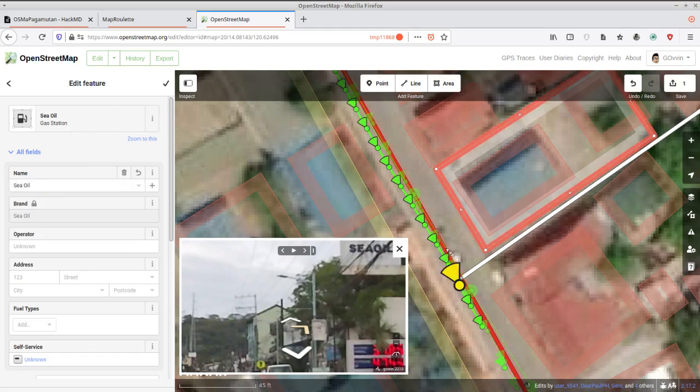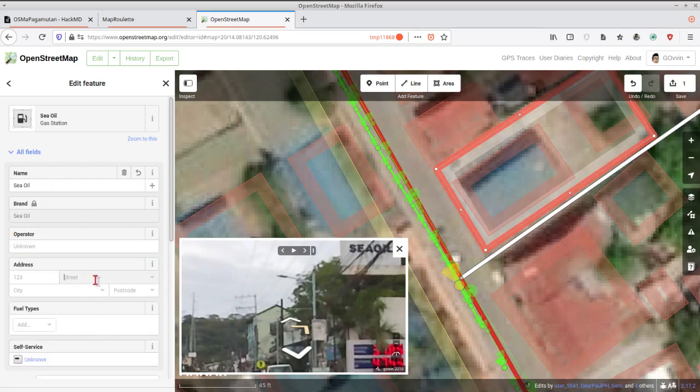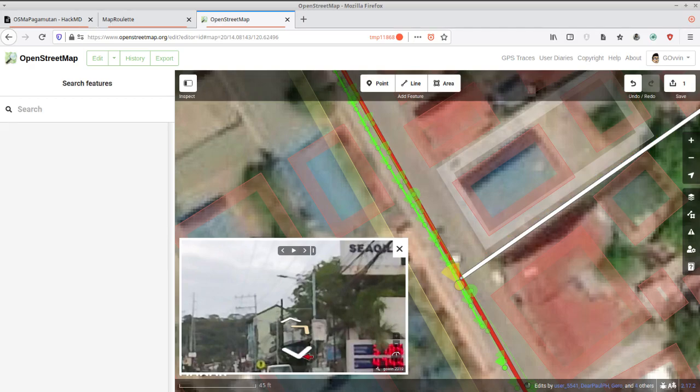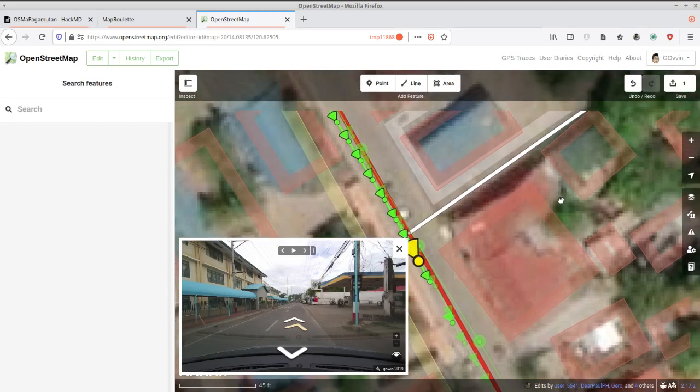Click on the road to find out the name of the road. It says Nasubu, so we can add Nasubu for the address. Okay, so we were able to add the gas station.